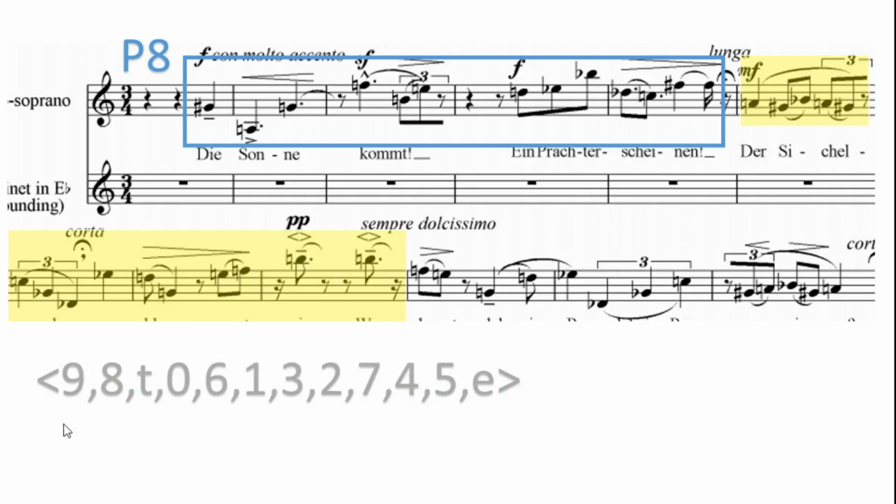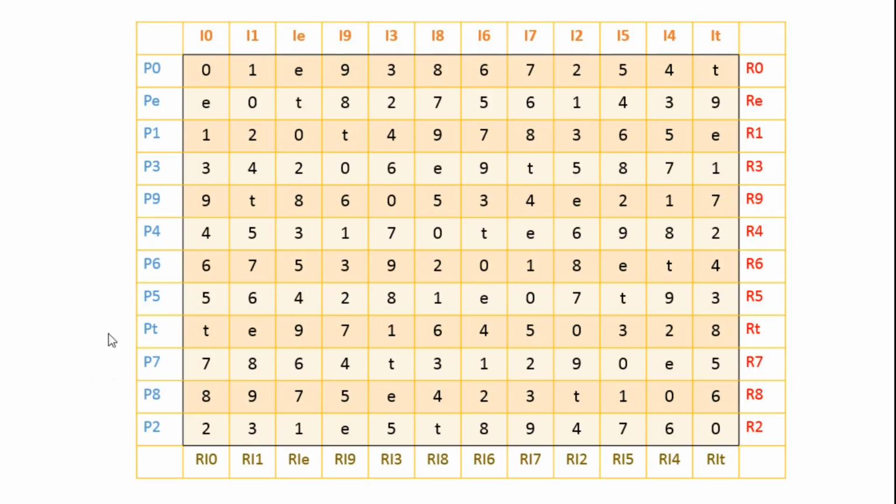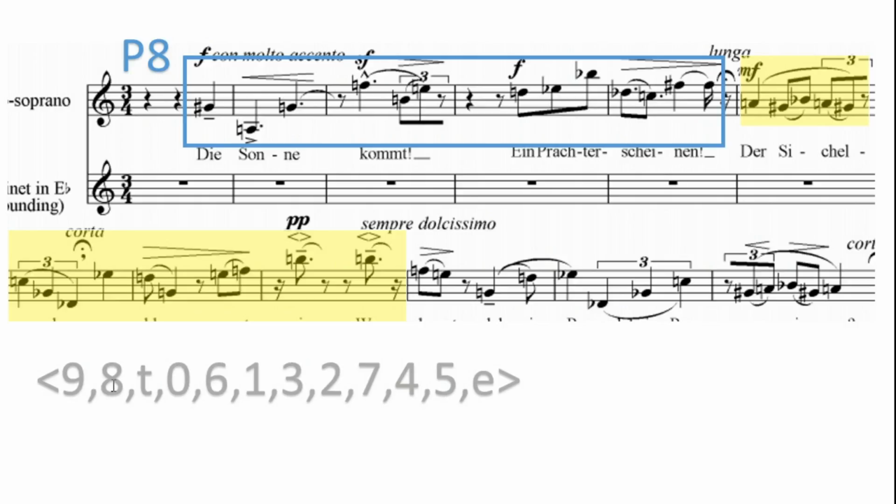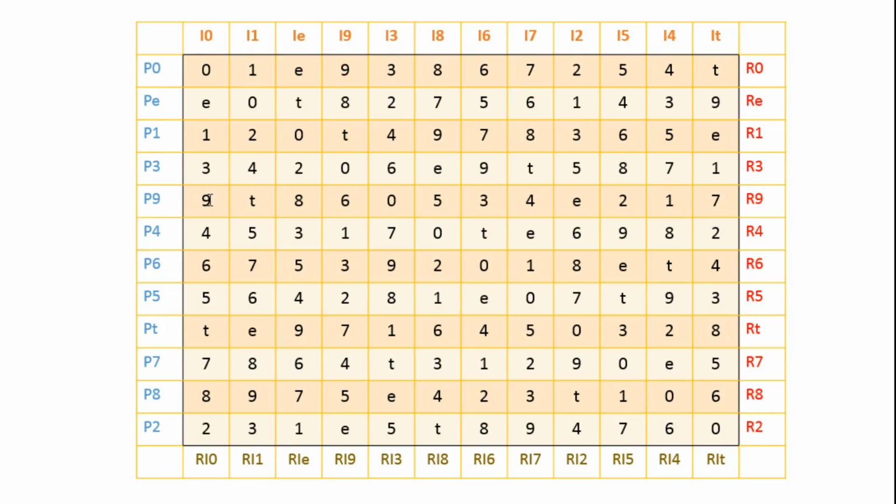We're going to go back to our matrix and look for 9, 8, T, 0, 6, 1, 3, 2, 7, 4, 5, E. That row could go horizontally, backwards, down, or up. Since the first integers are 9, 8, T, let's look for that. Here we start with 9. We have 9, T, 8, which is not correct. We look for 9 here, we have 9, 3, 2, not what we're looking for. The first 9 here would be 9, 3, 4, nope. And then here is 9, 8, T. That's correct. Let's make sure the others are correct as well.